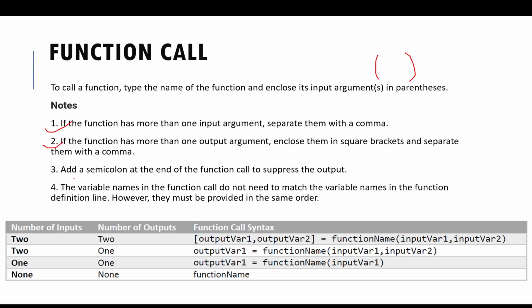Make sure you insert a semicolon at the end of the function call to suppress the output. The variable names in the function call do not need to match the variable names in the function definition line. However, they must be provided in the same order. Only the order is important. The variable names could be different between whatever you define in the function file and whatever you want to use when calling that function.